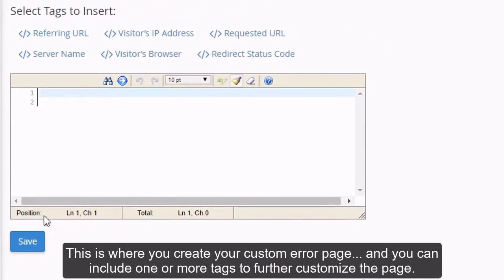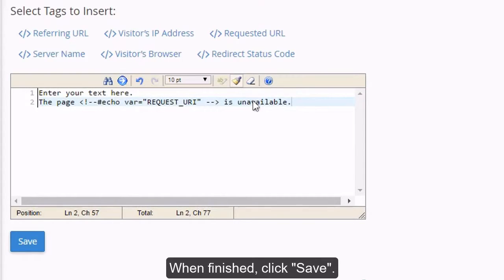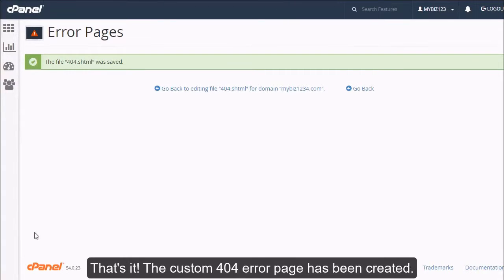This is where you create your custom error page, and you can include one or more tags to further customize the page. When finished, click Save. That's it. The custom 404 error page has been created.